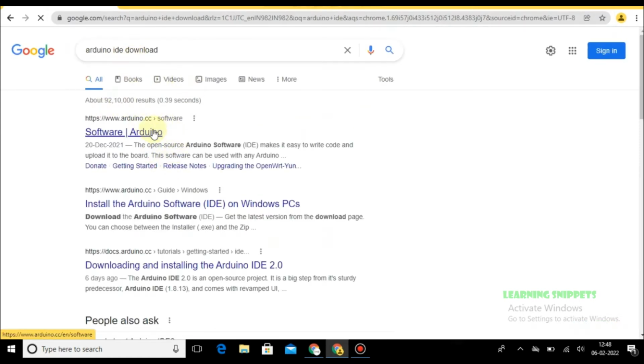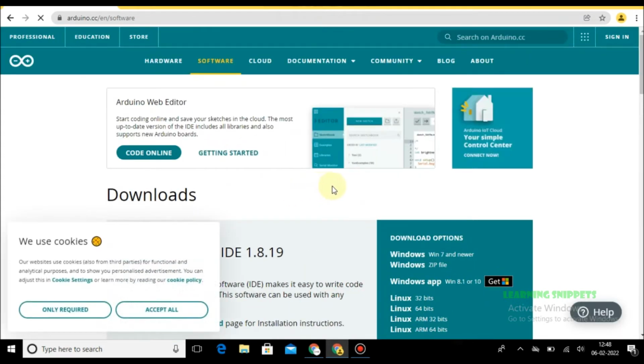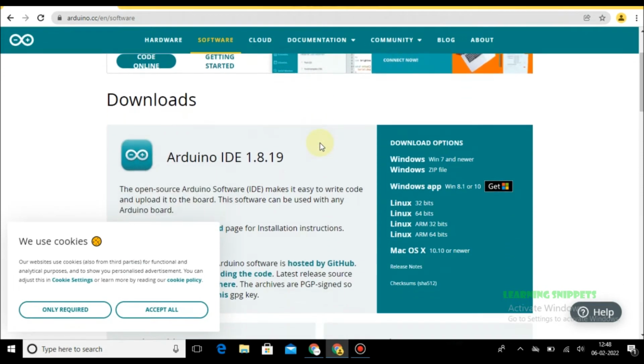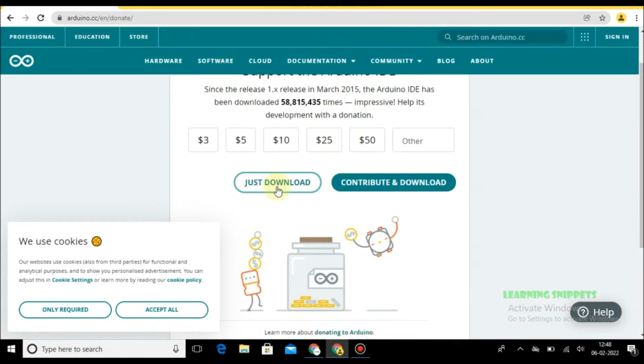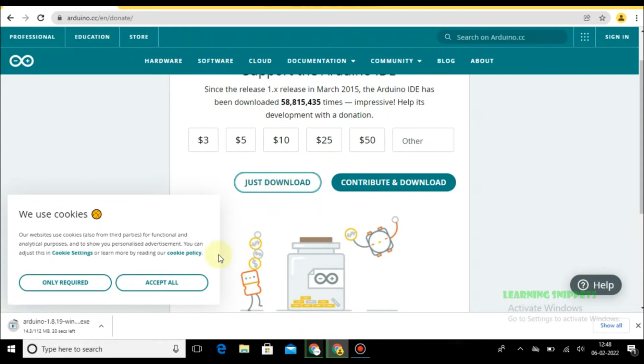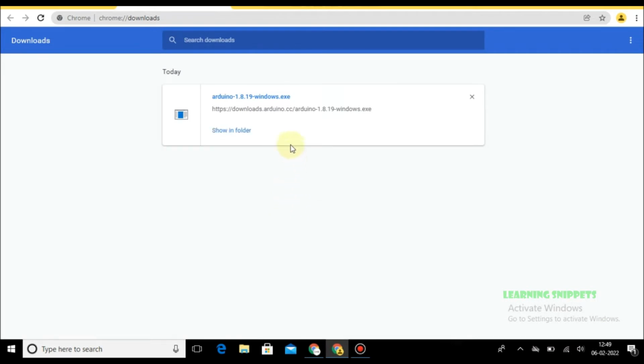Here is the official website, click on it. Click on Windows 7 or newer link. Click on just download. Wait for the download to be completed and then click on the file and follow the steps.